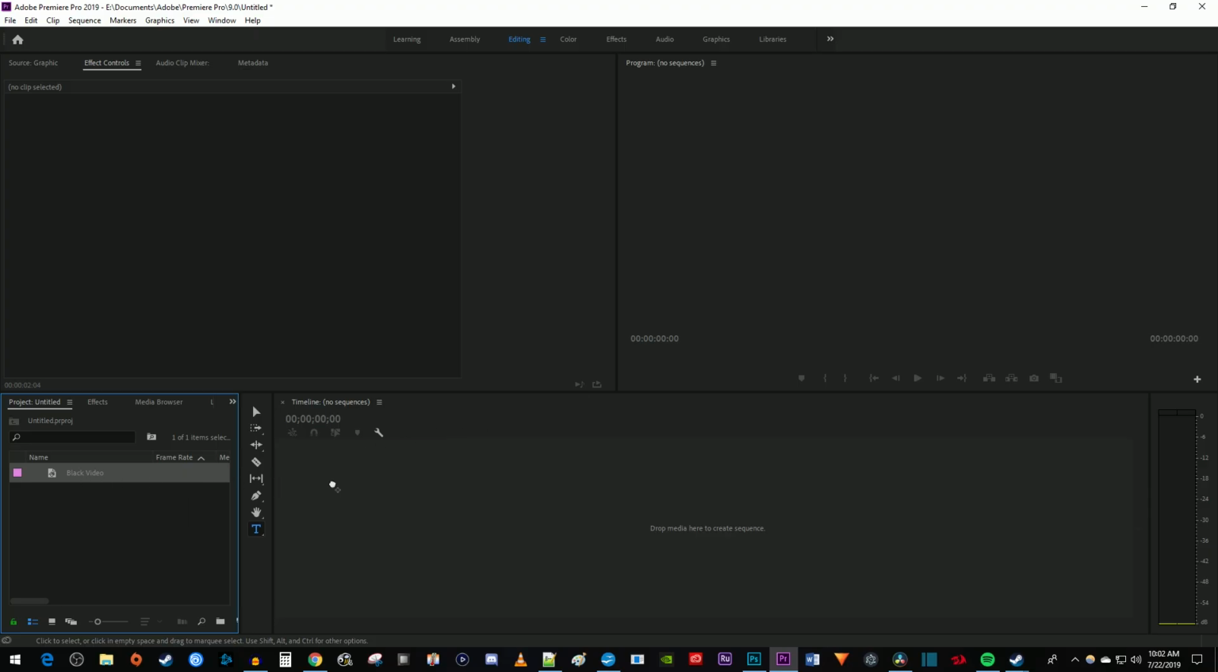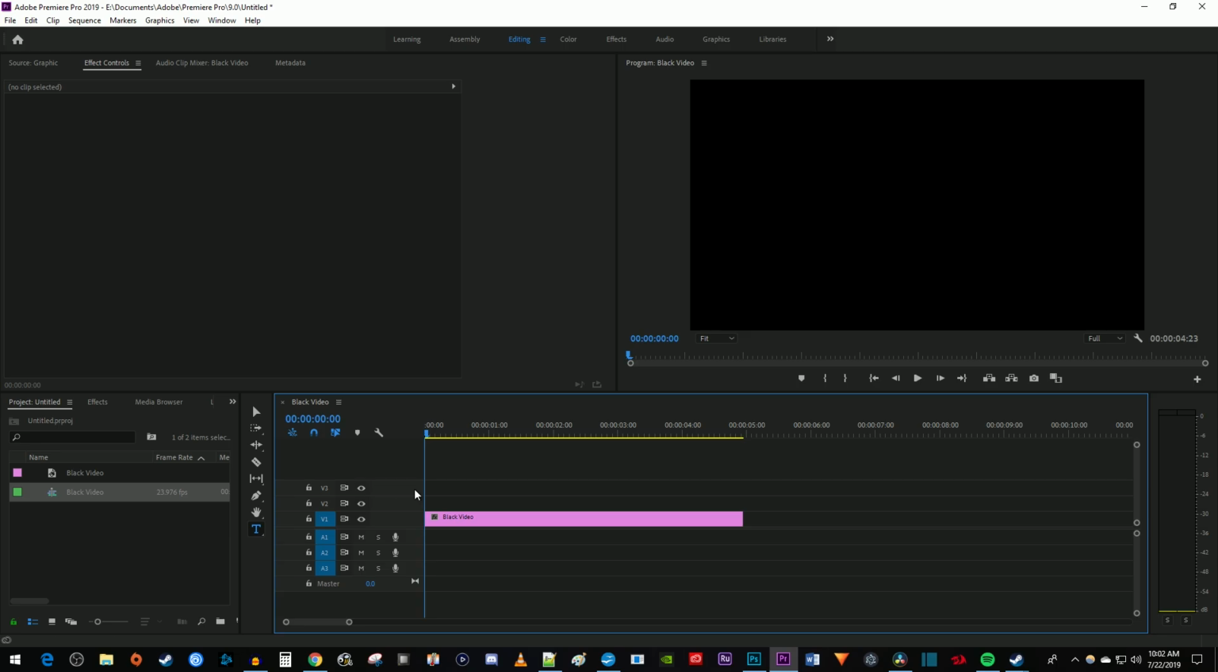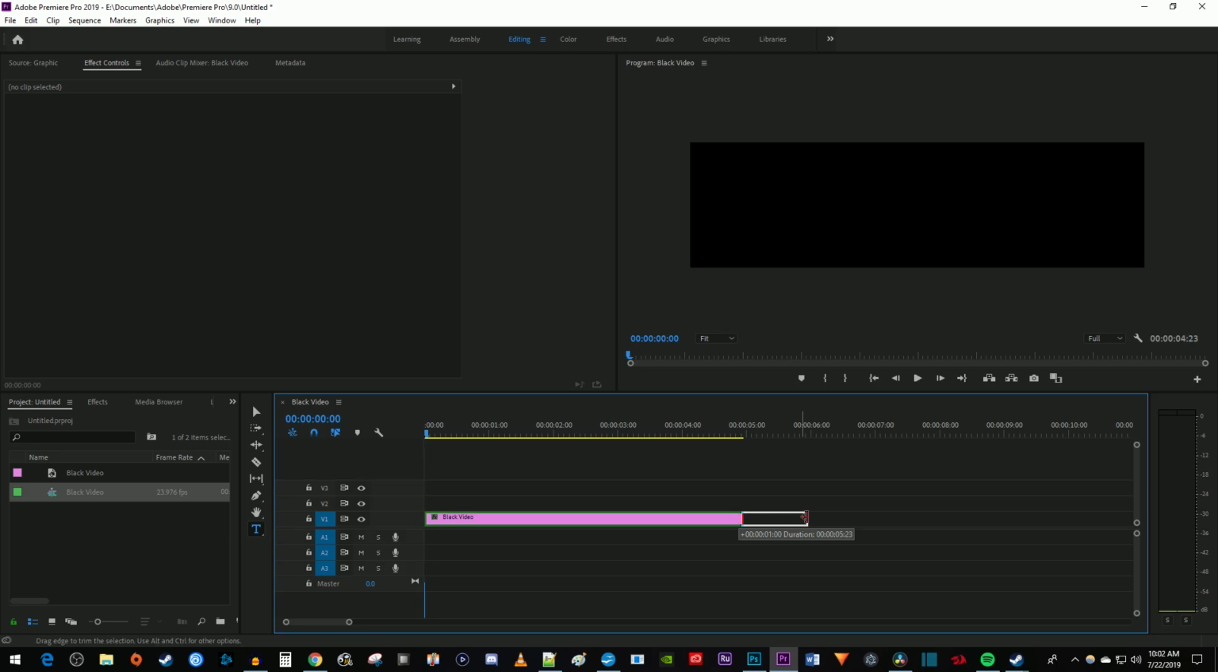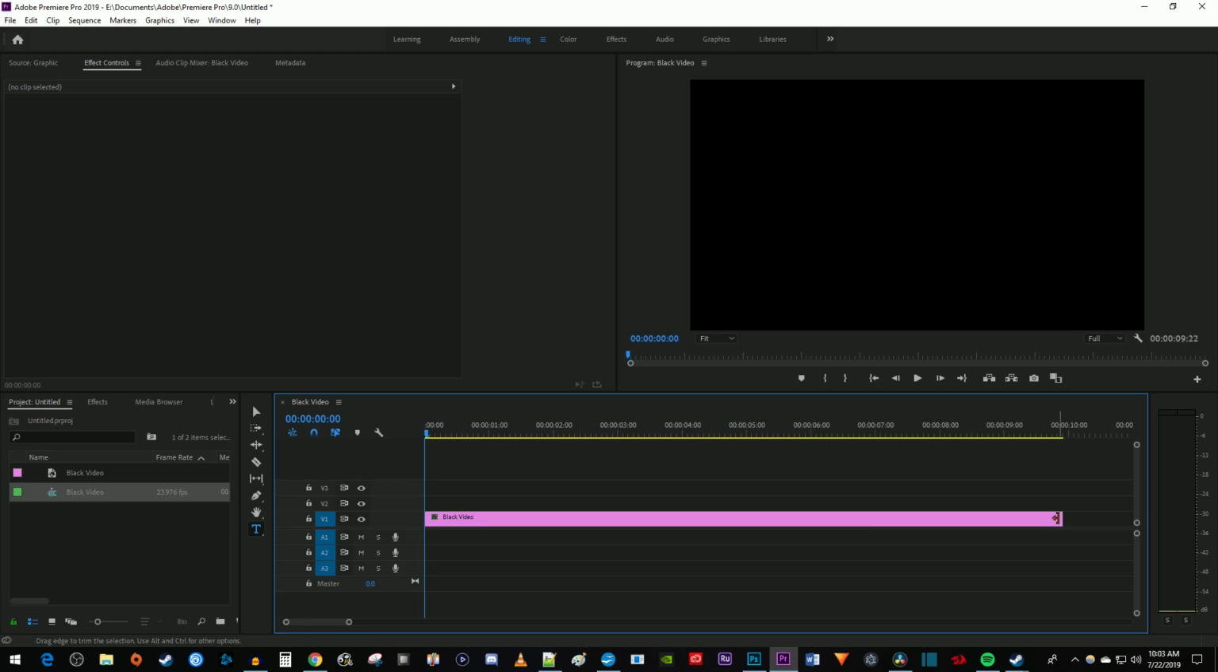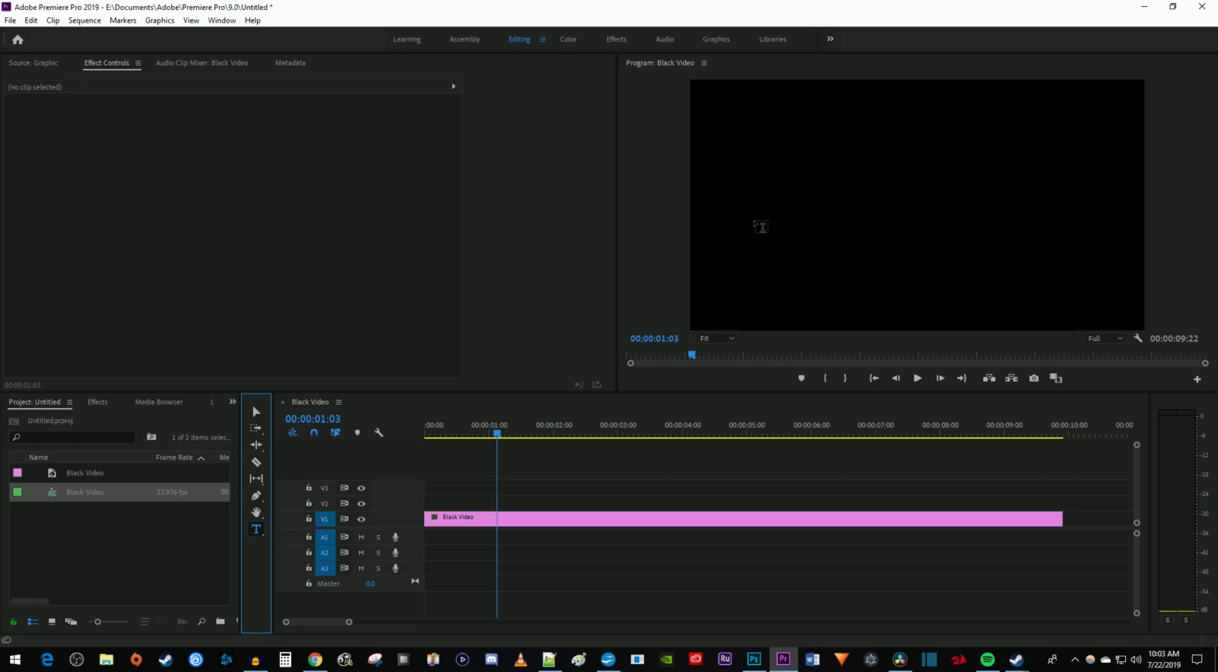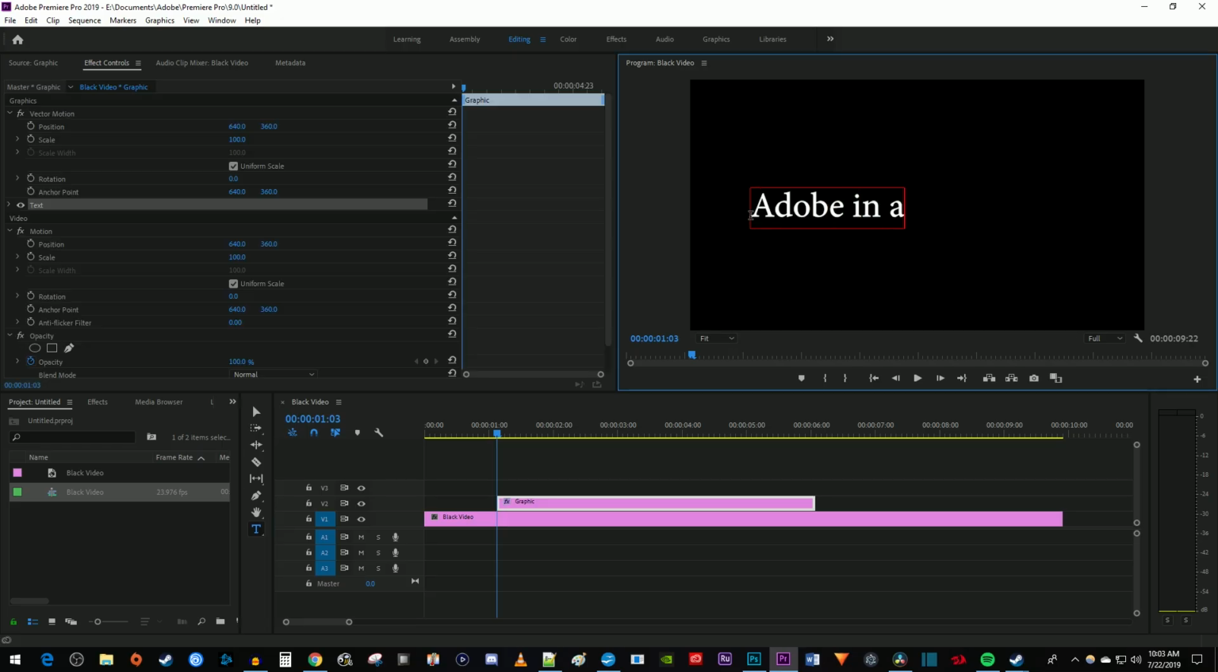Simply drag it onto your timeline to add it. Now you can change the duration of your black video by dragging its end on the timeline. To add text to it, start by positioning your time marker to where you want your text to appear on your black video. Then click the text tool. Click anywhere in the video frame and start typing to add text to your video.